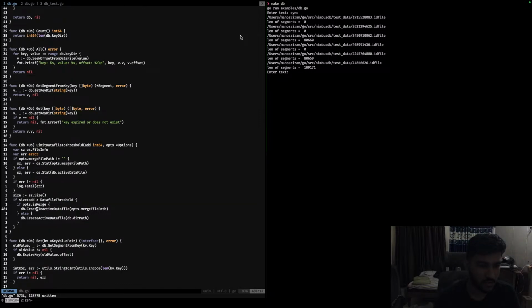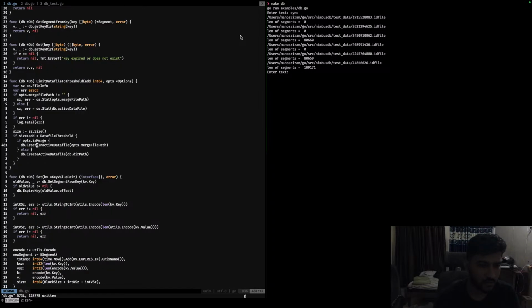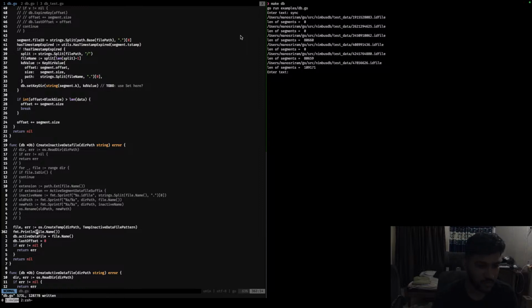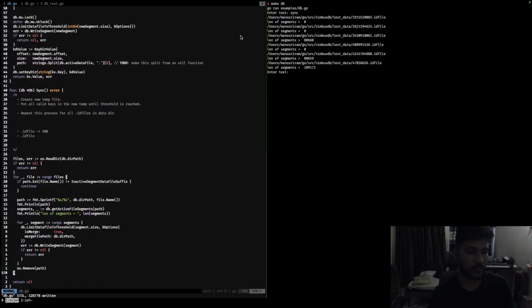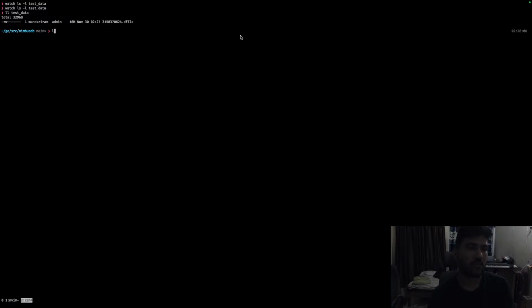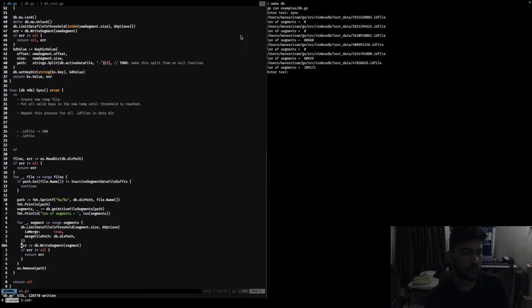So when it comes here and it is merge, we create this, right? And then we set the data file, active data file. Why is it removing all the ID files? Is it because of this? We're going through all the files. It's even deleting the old files or the new files, sorry.